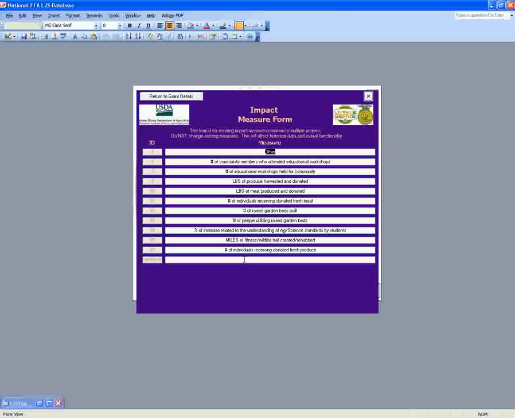To add a new impact measure, you can simply type it in the next open line, and that will create a new record. Start all impact measures with a unit of measure. You'll see here in the list number of community members, number of educational workshops, pounds of produce. That way, when a raw number is put in front of it, it makes logical sense as to what that means, because those raw numbers are what is captured by the Excel document.